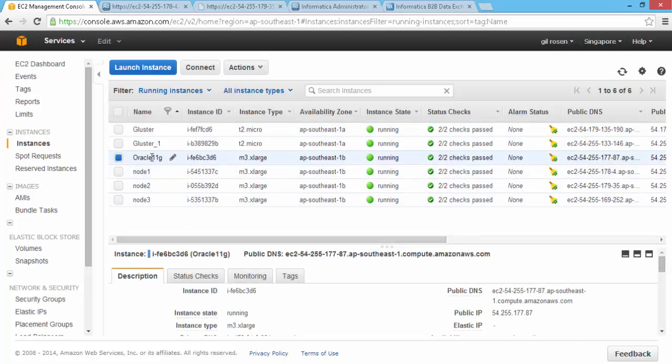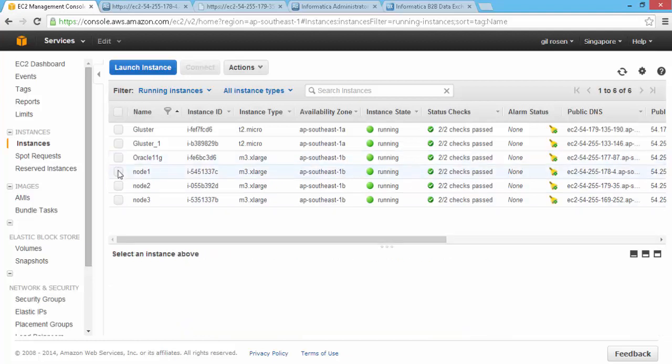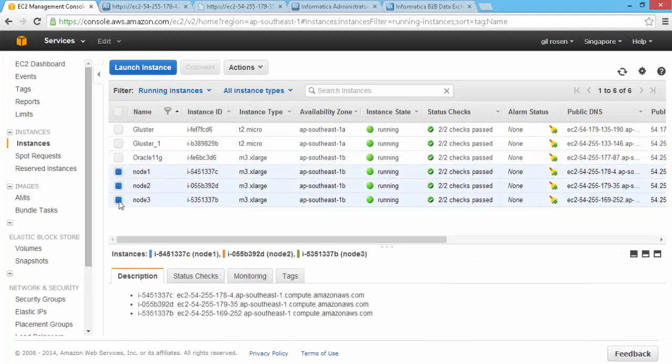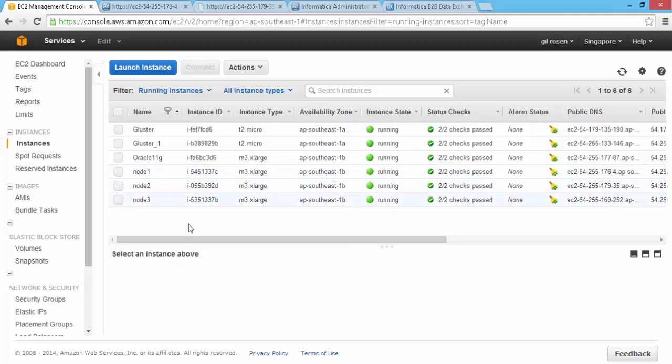Now this one is the Oracle 11G server installation. This is where all the repositories would be stored, the repositories in the domain and database, and for all of our database needs. These three nodes are the actual installation for Power Center and DX. On each of them, a Power Center installation and a DX installation is there.